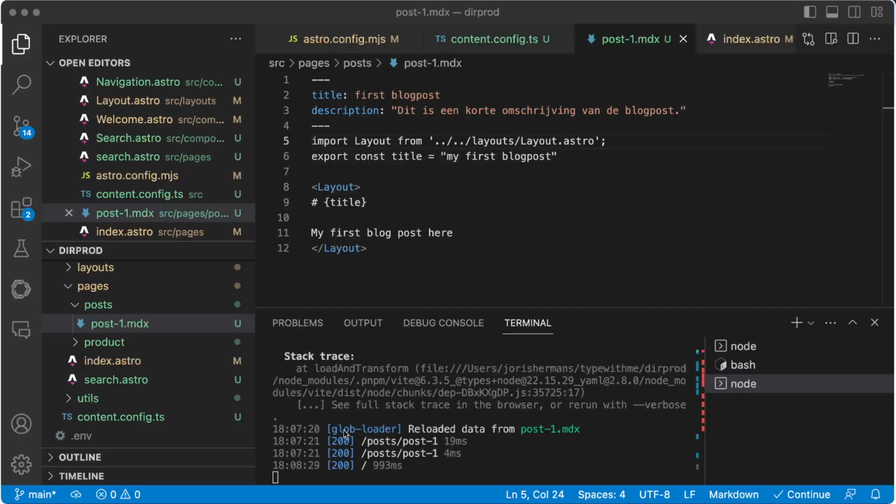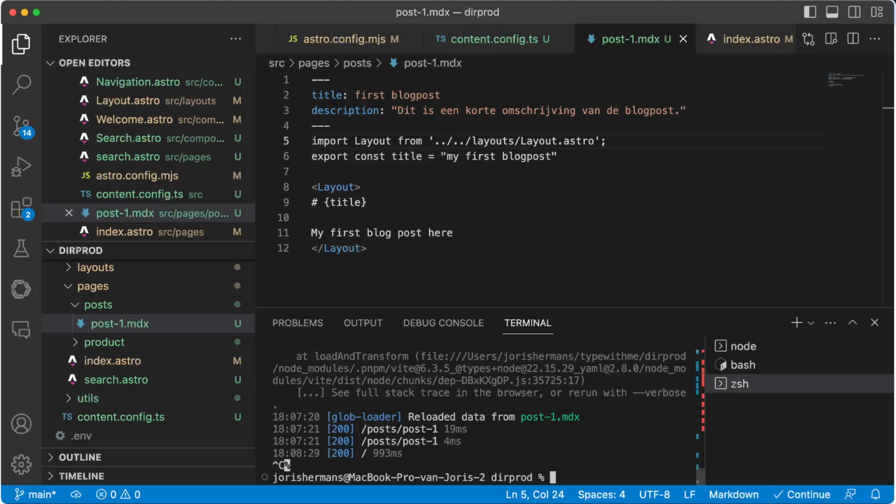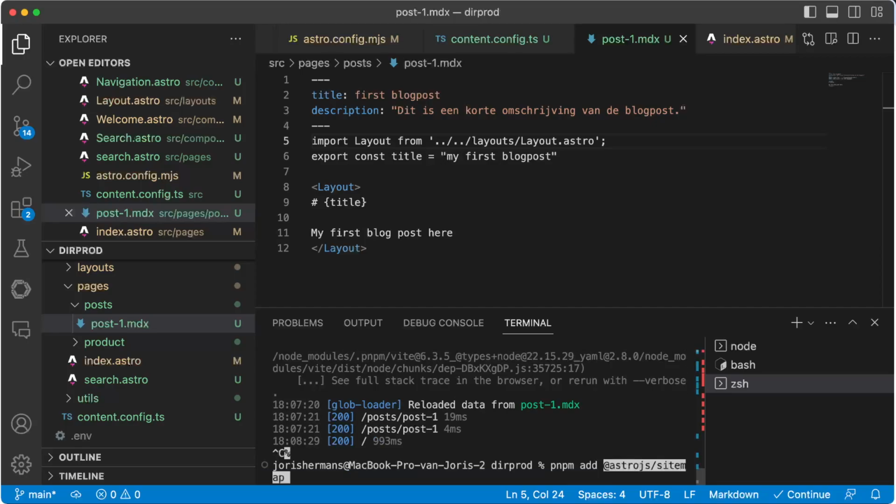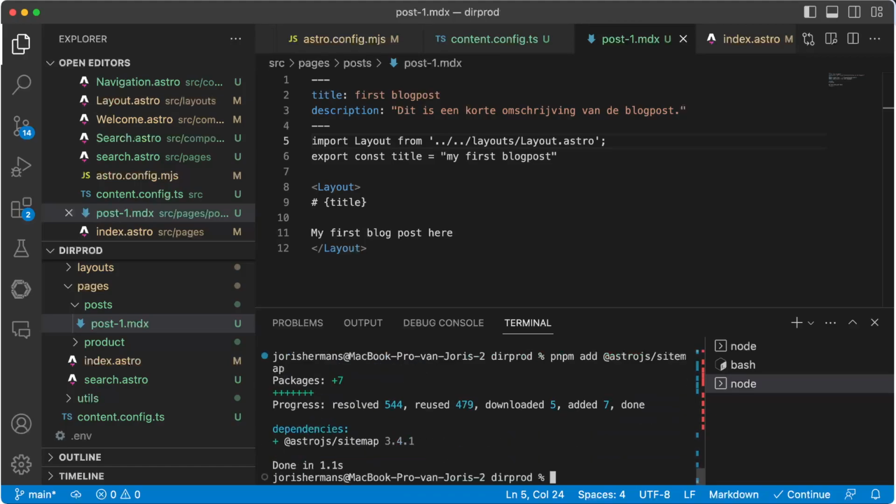Alright, so last thing that I want to show you is to put a sitemap there. So what I can do now here is do pnpm add, and then we do here a sitemap. So we're just gonna add that, right?